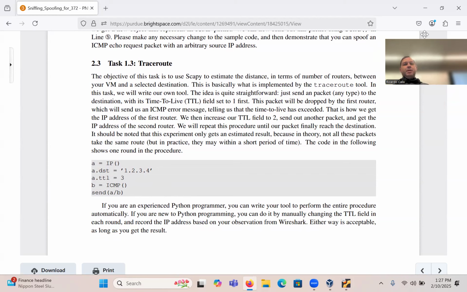This is basically what is implemented by the Traceroute tool. In this task, we will write our own tool. The idea is quite straightforward. Just send a packet, any type, to the destination with its time to live TTL field set to 1 first. This packet will be dropped by the first router, which will send us an ICMP error message telling us that the time to live has exceeded. This is how we get the IP address of the first router. Make sense? So that's the idea.